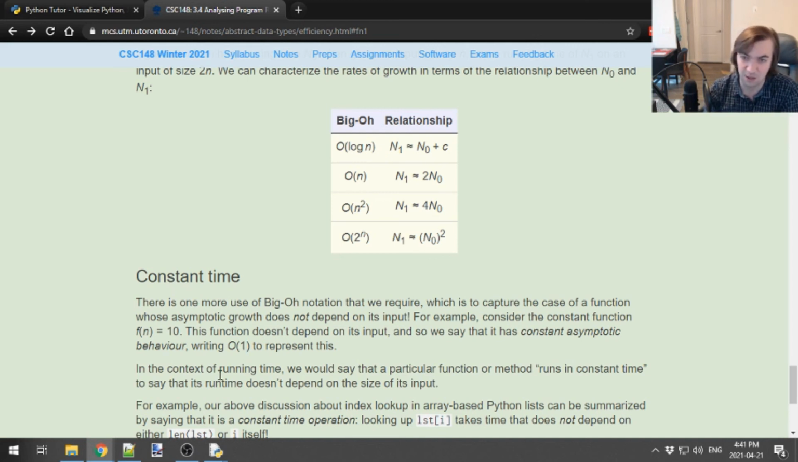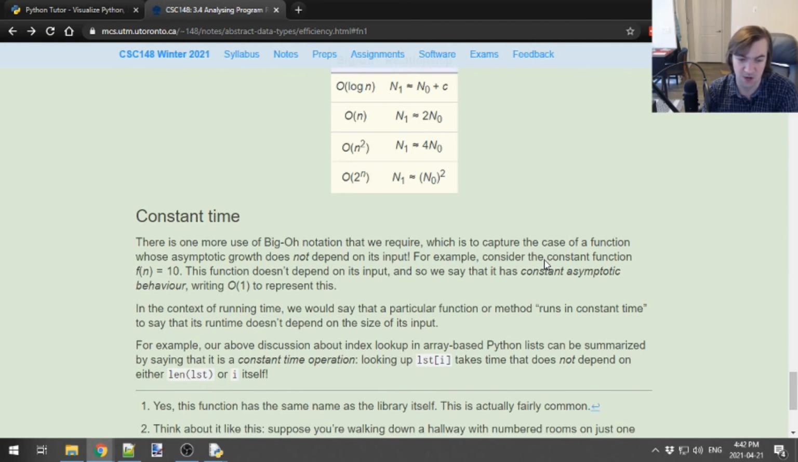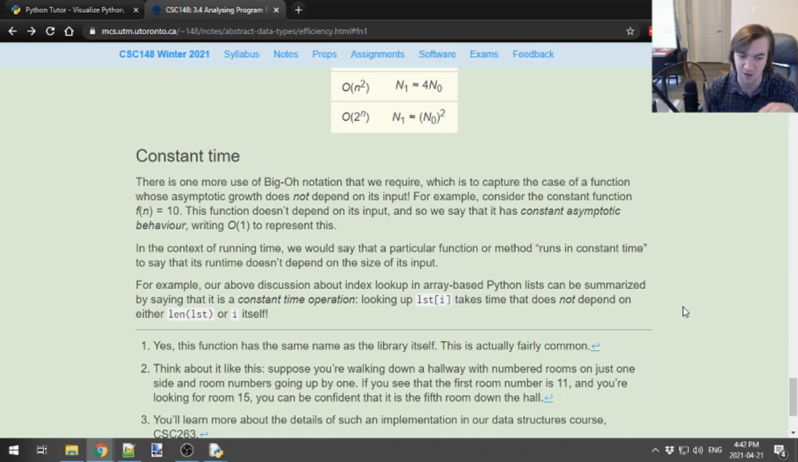In the context of running time, we say a particular function or method runs in constant time to say how fast it runs doesn't matter what the input is. For example, our above discussion about index lookup in array-based Python lists can be summarized by saying it's a constant time operation. Looking up an element in a list given its index takes time that does not depend on the length of the list or the value of i. You can do it no matter how big the list happens to be.